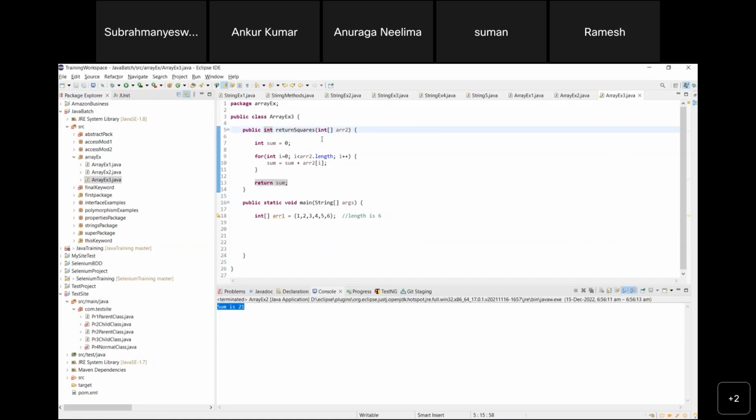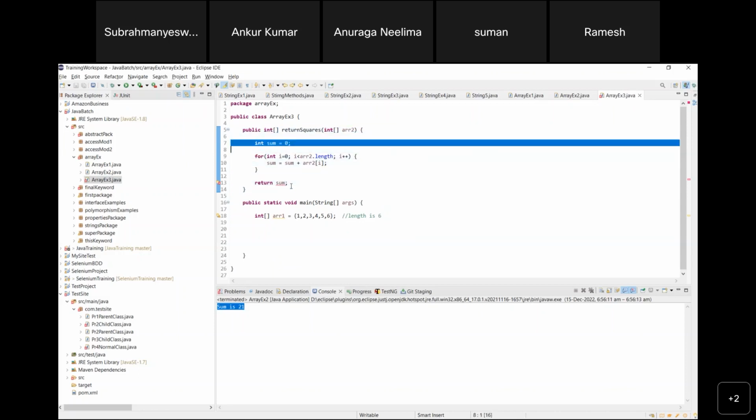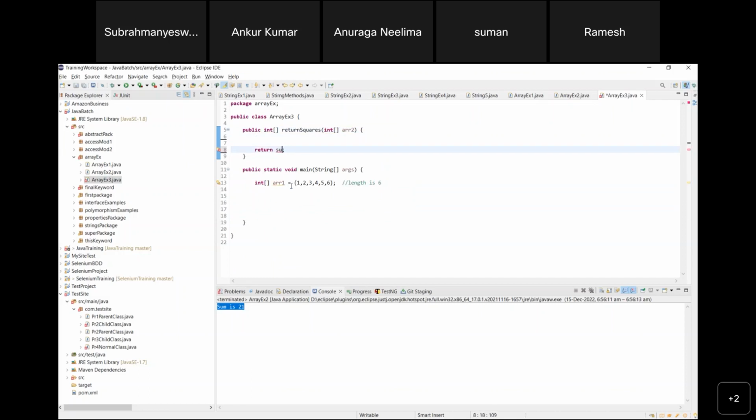Since it returns the squares as an array, I have to declare the return type. If it is an integer, the return type is int. If it is a float, the return type is float. Similarly, if it is an array of integers, we mention square brackets, which means it returns an array of integers. For the time being, let me remove this code here and return null, since the default value for objects is null. Now I have to take this array, create squares of each of these elements, and return that back.